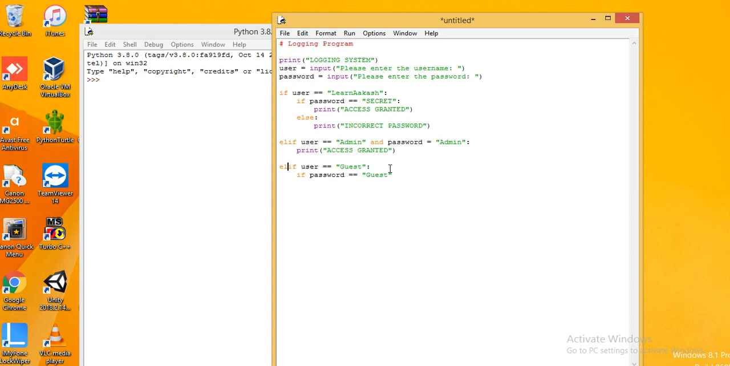Now let's try it with or, password equals guest. Print access granted. Now let's focus on the indent space. Else print access denied.